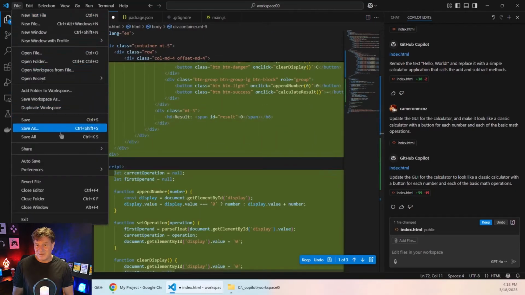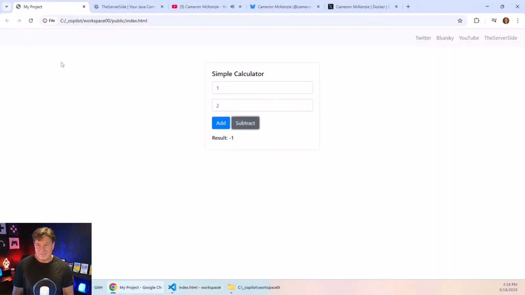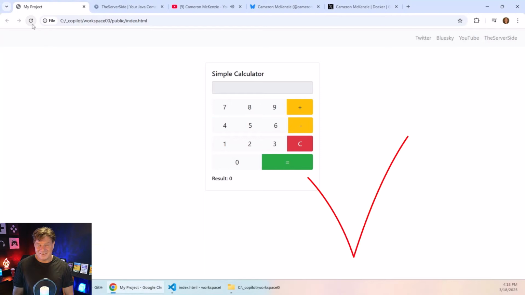I'm going to do a file, save all. Then I'm going to come back to this file, do a little refresh. And wow, look at that. 5 plus 2 equals 7. This is looking very, very good. A nice, handsome calculator application. Maybe we can add a multiplication and division. But hey, we'll develop things one step at a time.